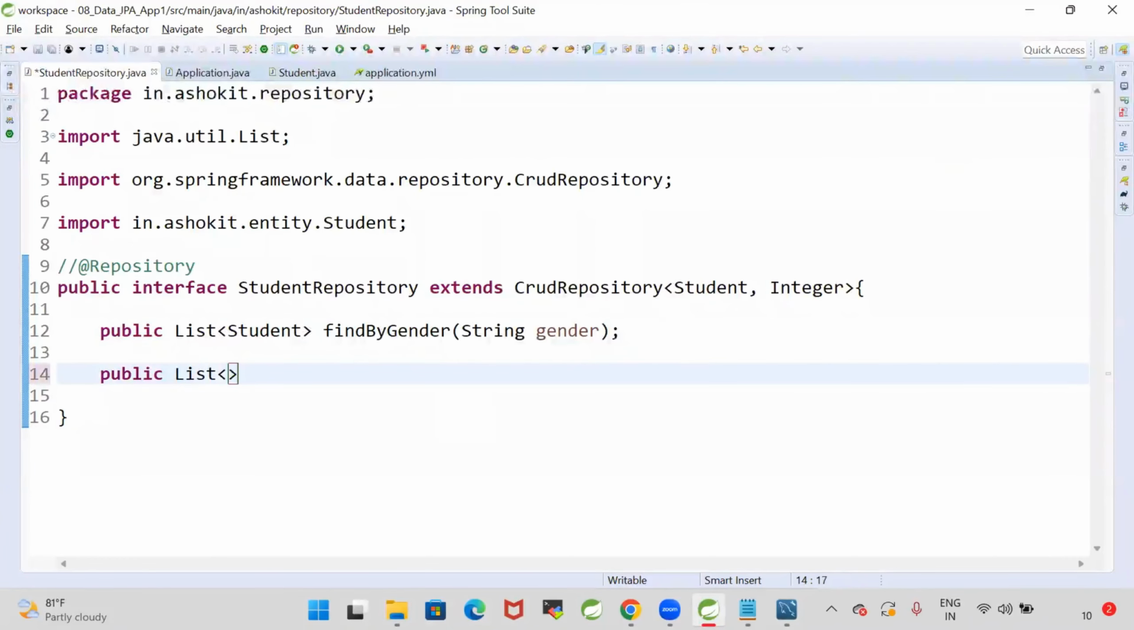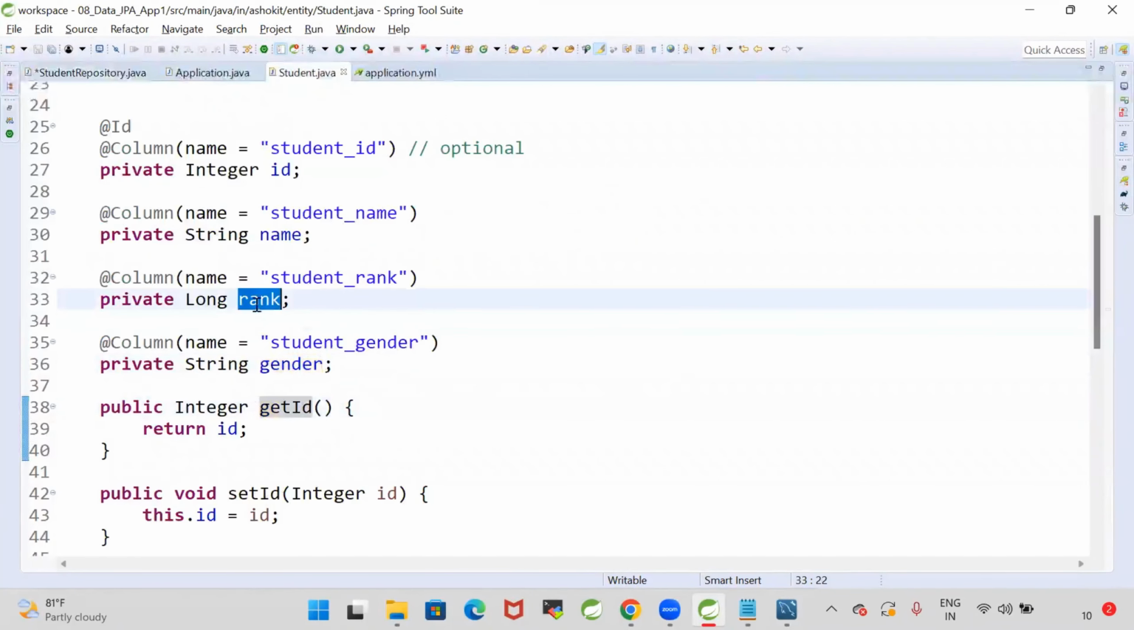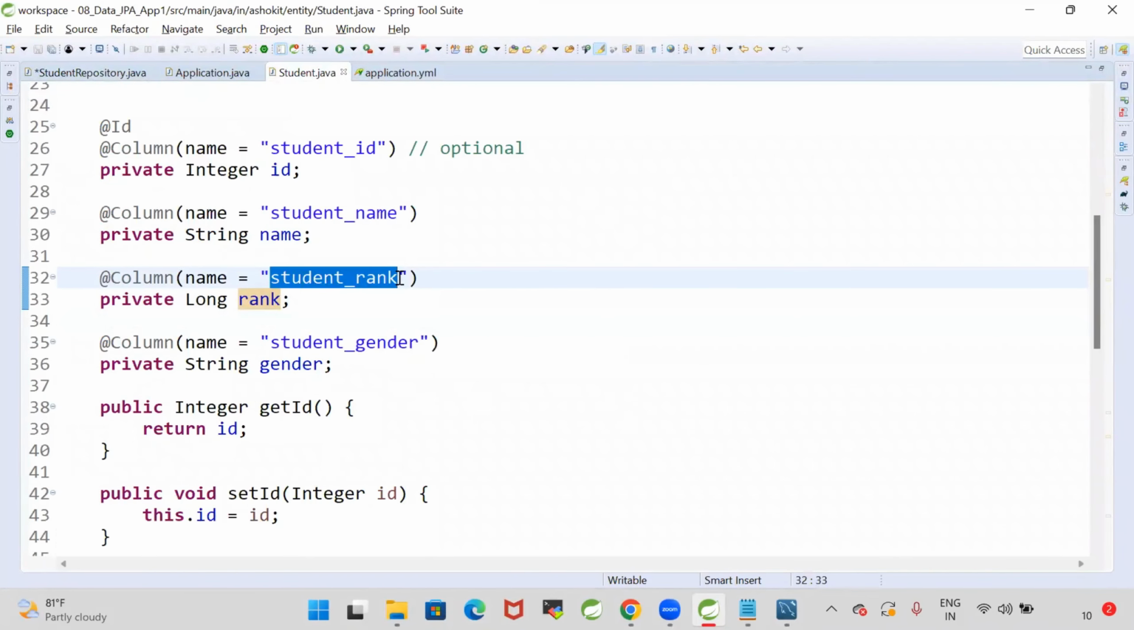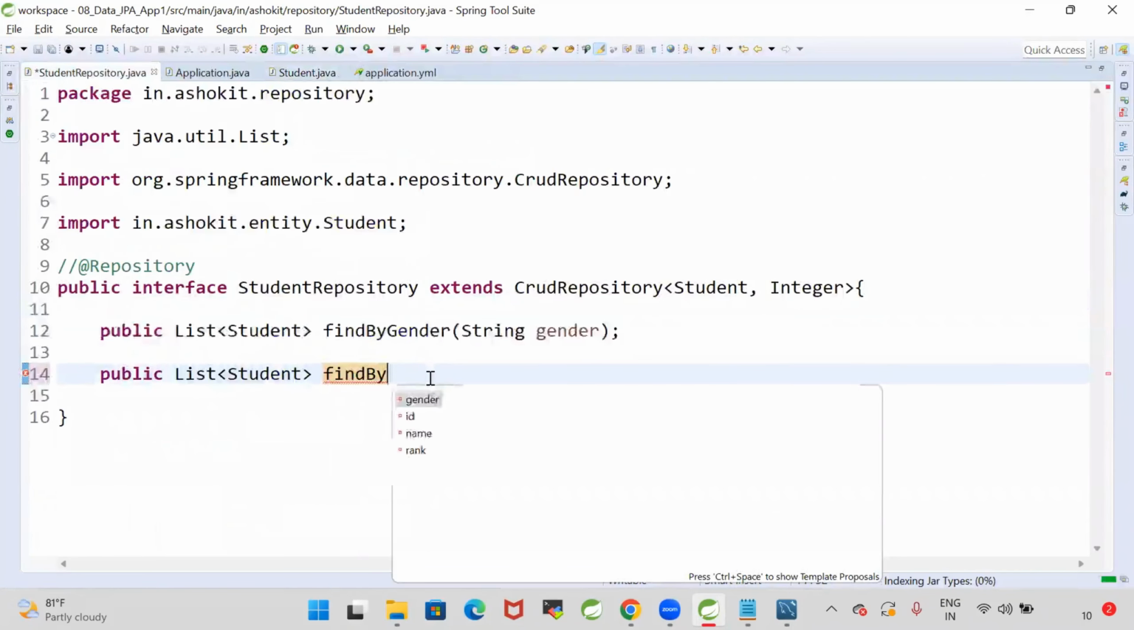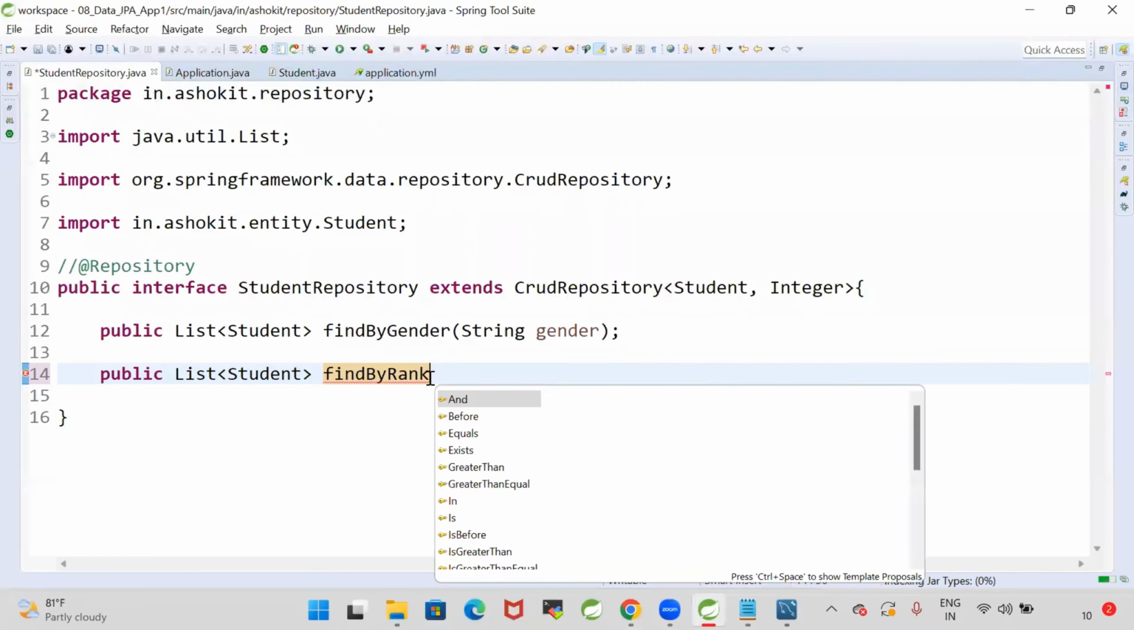Public list of student find by, what is the variable name for that? Rank is the variable name I have given, which is mapped to a column called student rank. So now I will need to give find by rank. Do you want to find a record based on the given rank, or do you want to find the students based on rank above a value? Above 100.